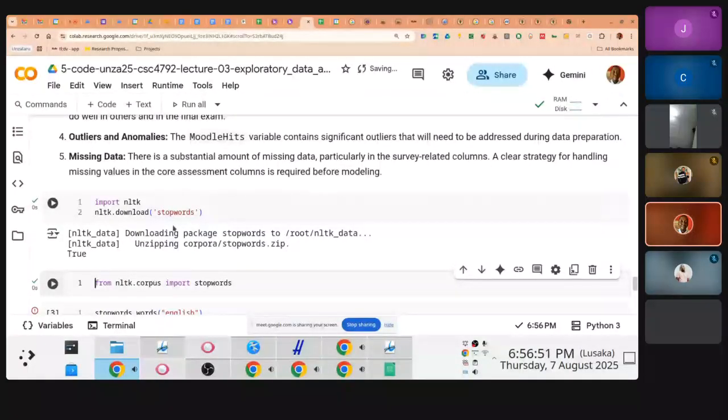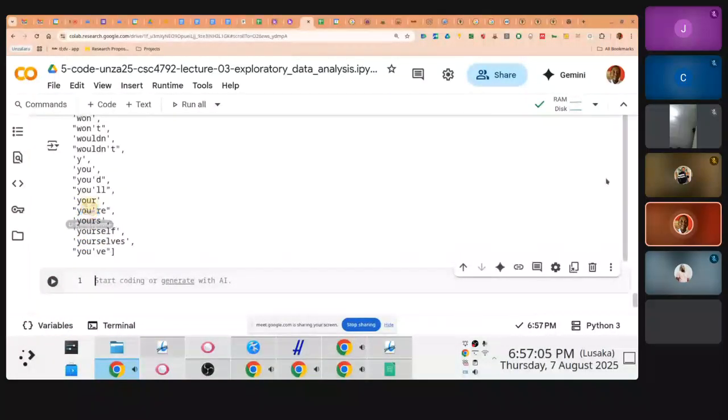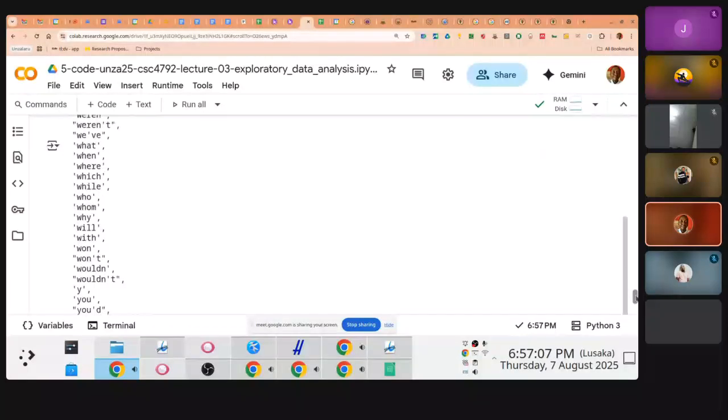Good luck finding stop words for Bemba or Chichewa or something. It's crazy. These are low resource languages, right? But if I do this and I run this, what NLTK does is it shows me these are the common stop words.